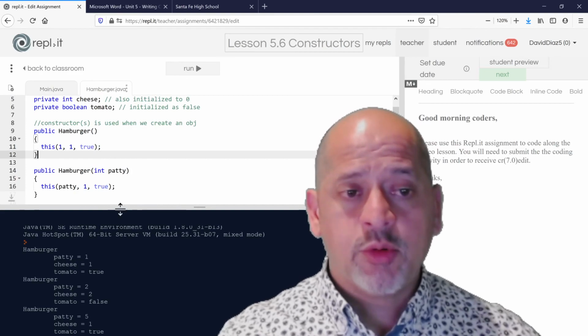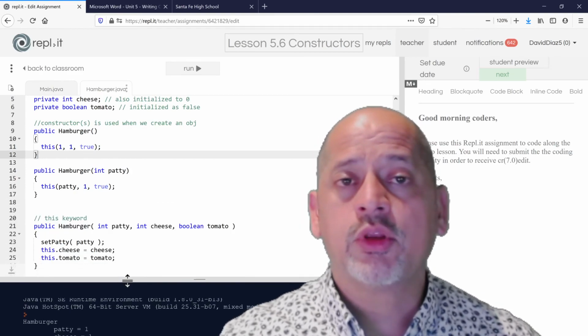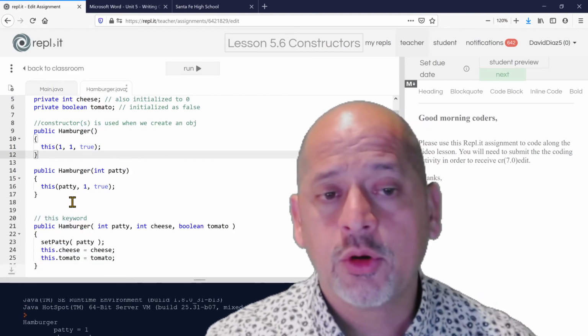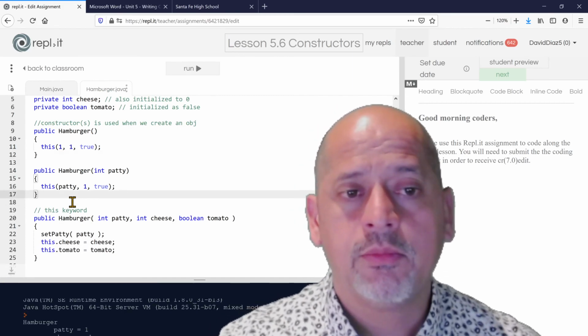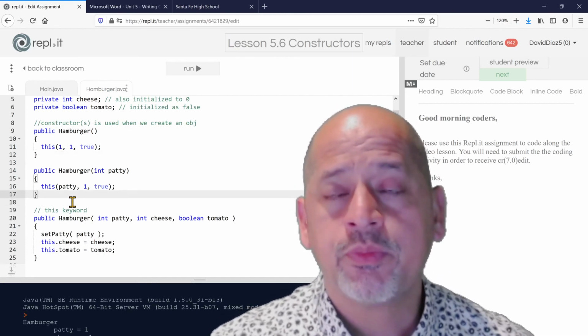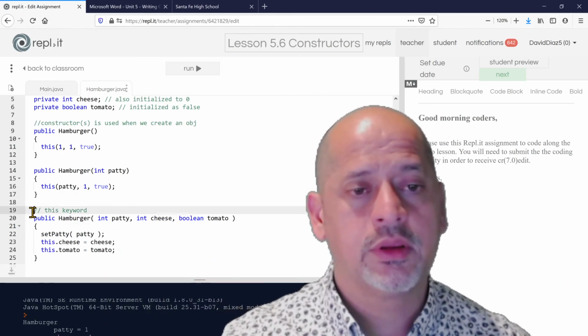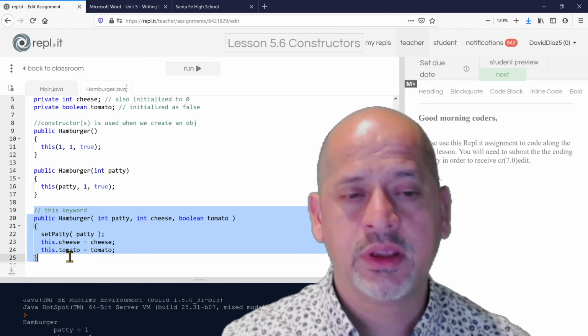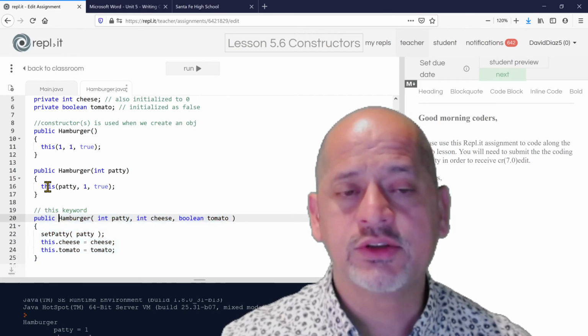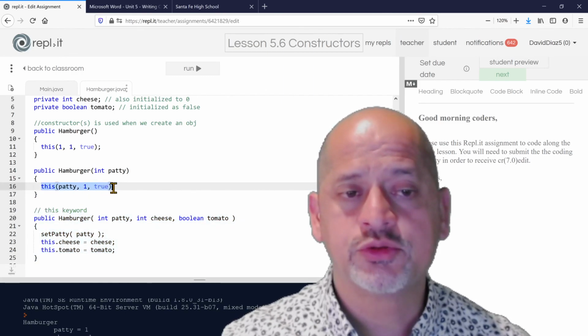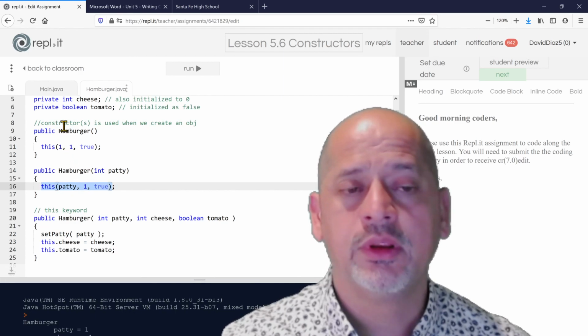And once again, as a reminder, whenever you have to code more than one constructor, you want to start with a bigger constructor first, the one that takes the most parameters. And that way, you can actually call the constructor as you build the other ones.